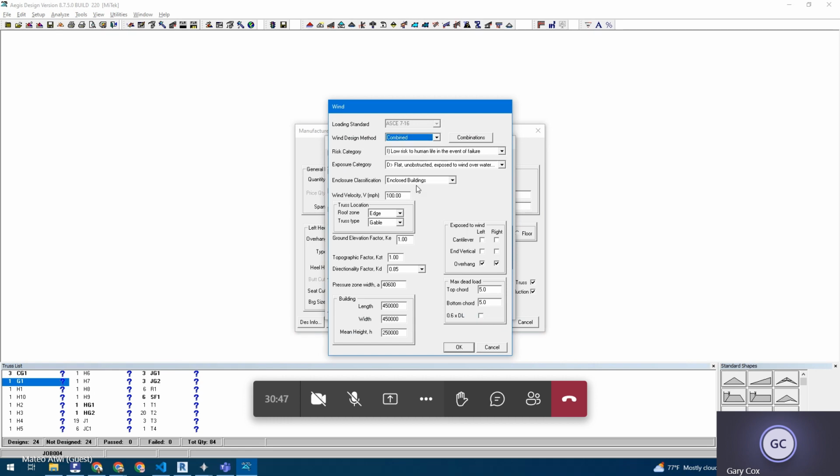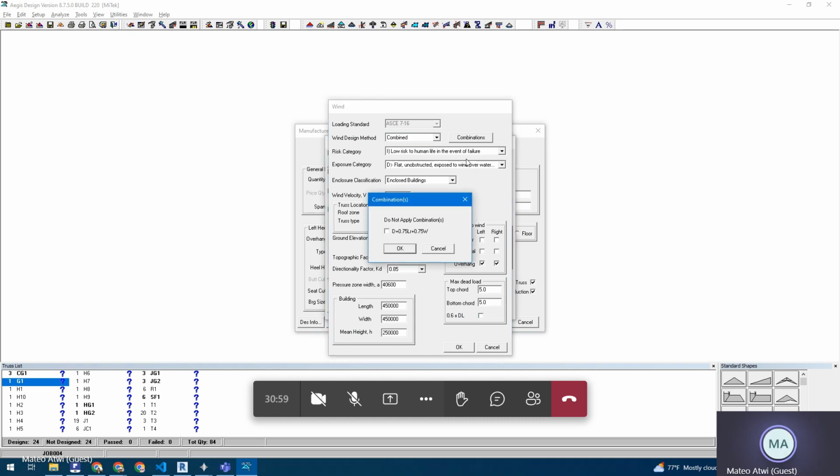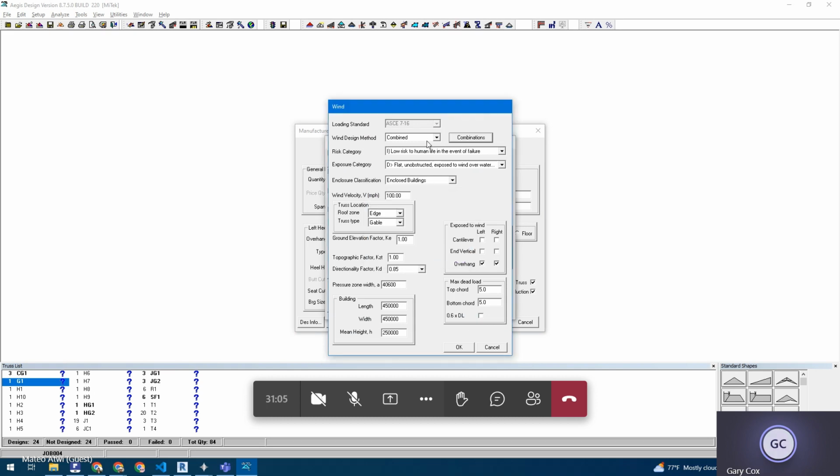And then you guys understand what combined means, right? It's a combination of components and cladding and main wind force resistance. As a default, I would just leave it at that, unless somebody says, hey, I want this C&C. What is C&C? Components and cladding, it's stricter.